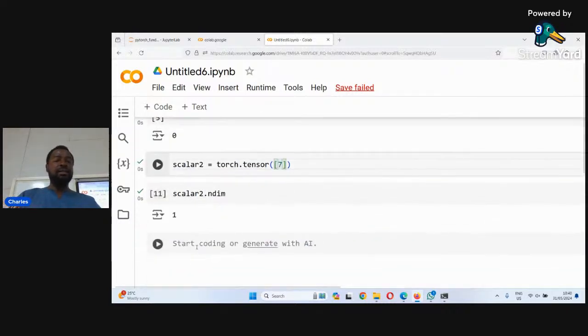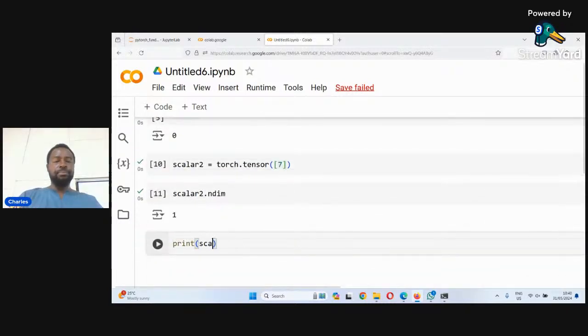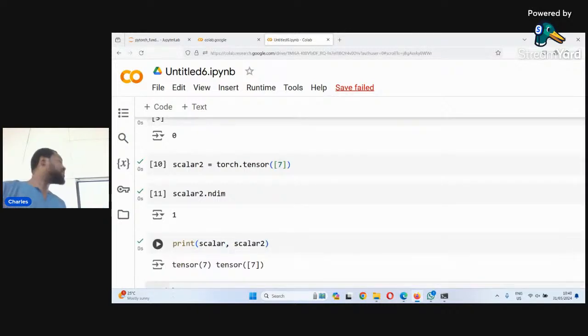As a matter of fact, they are both carrying 7. Okay? It's just that one, okay, is a one-dimensional array. Okay? The other one is a scalar. Any questions about this? Okay?